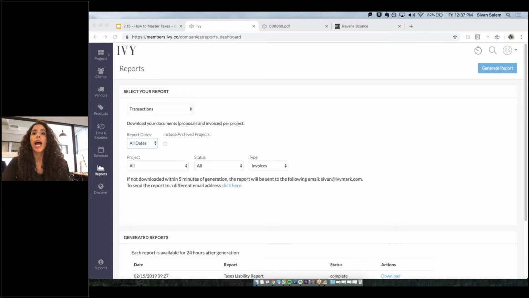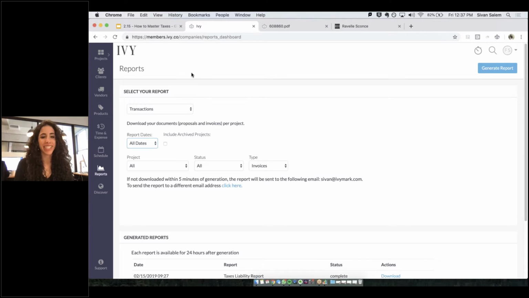Tamara is asking, can you limit items shown only by those invoiced? Great question. Yes. The way to do this wouldn't be across the company. This would be on a project level. So let me show you how to do that.